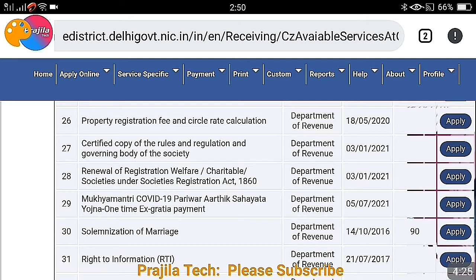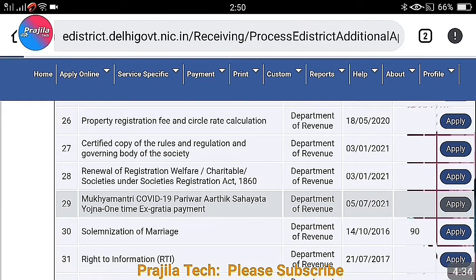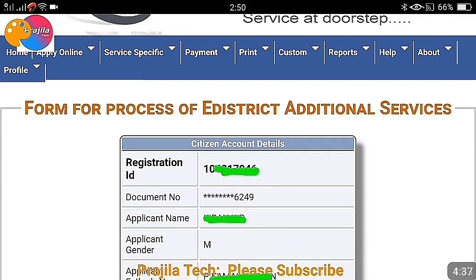Okay, one-time ex-gratia payment of 50,000 rupees. Okay friends, don't get confused. Please select this option. Click on the apply button here. The number might change, but the content should be the same from the Revenue Department. Now it will show your registration ID, document number, your name and so on.